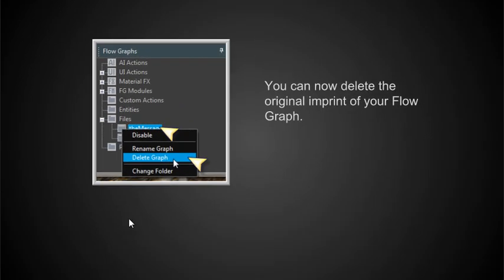What I want to do now is delete the original imprint of the flow graph, the top one. If I click on it to highlight it, then right click, I can disable it, I can rename the graph, I can delete the graph, or I can change folders. I want to delete the graph here. That's what I want to do. So let's go over here.